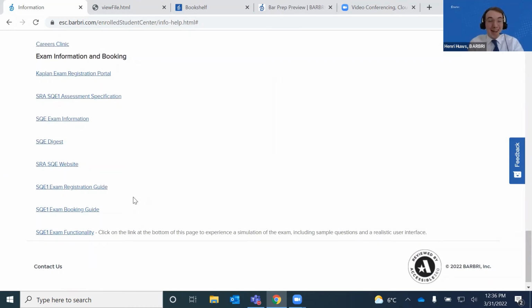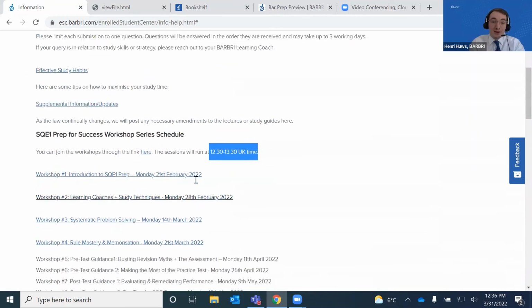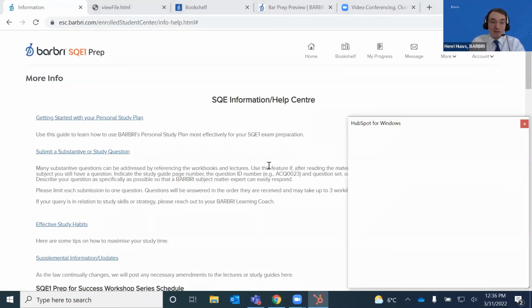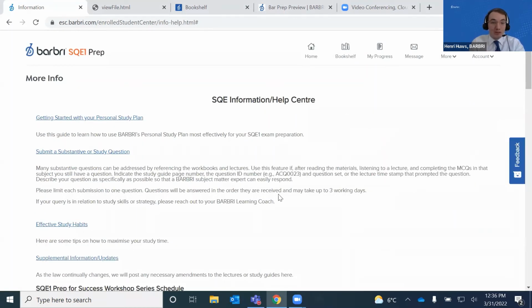We're all doing the SQE1 exam. So information about the booking, exam dates, the websites, and anything like that. Okay, so any questions on this information page? Because I think it's quite helpful to have a bit of knowledge on it. Any questions at all?